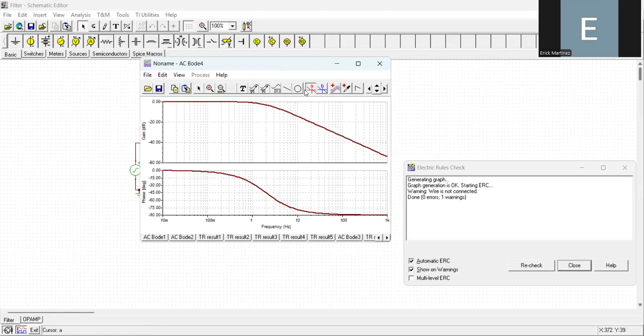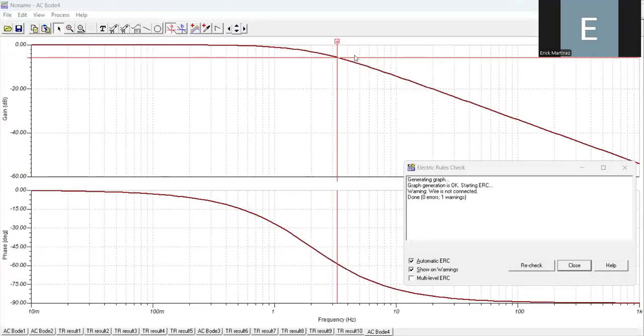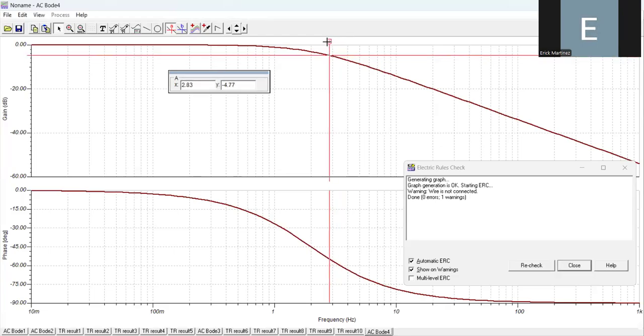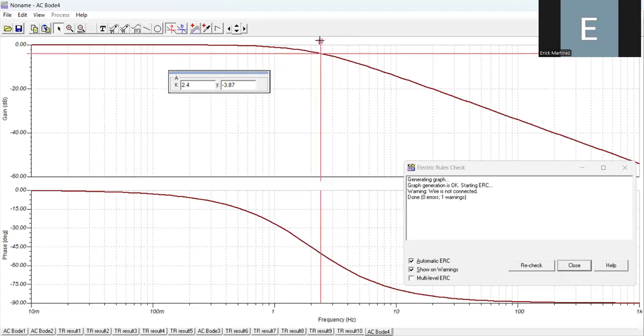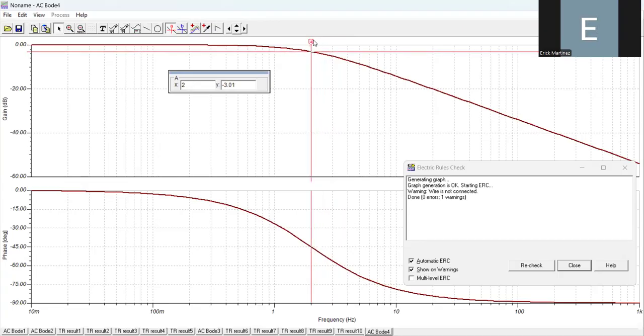And also you can use this cursor and place this cursor around the region of the 2 hertz, or the 4 hertz. Let me move this. So this is the, sorry, I mentioned previously 4 hertz, but remember that the cutoff frequency is 2 hertz.